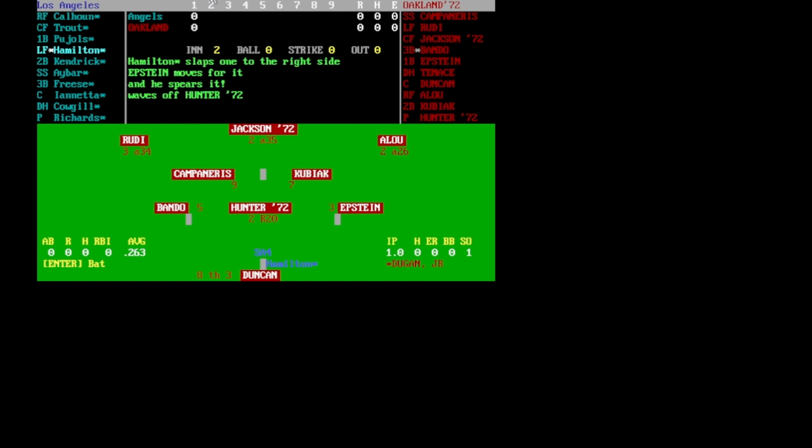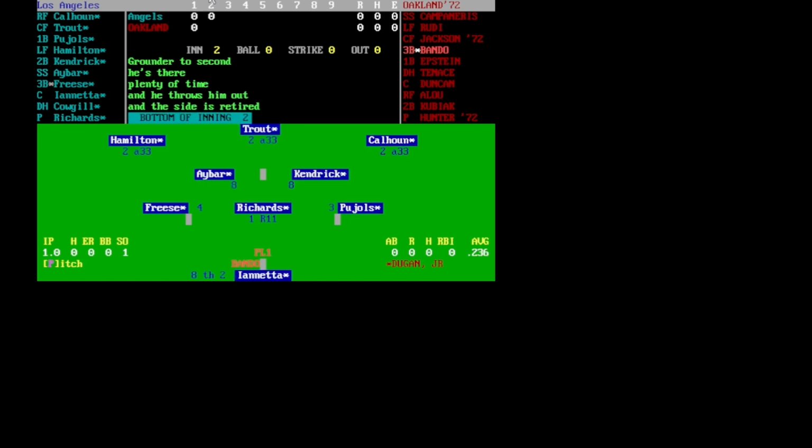Hamilton slaps one on the right side. Epstein moves forward and he spears it. He waves off Hunter, steps on first for the out. One down. Howie Kendrick hit in the air to center. Jackson takes three steps to his right, taps his glove, and he's got it. Ibar grounder to second. He's there, plenty of time, and he throws him out. So the side is retired.